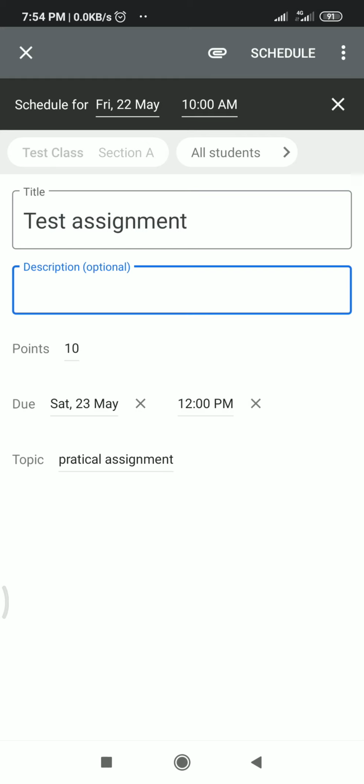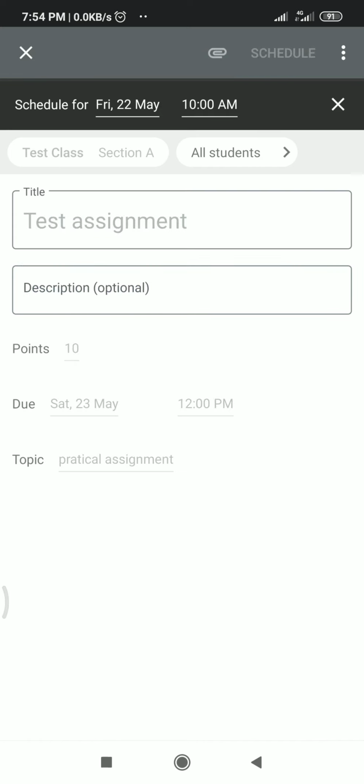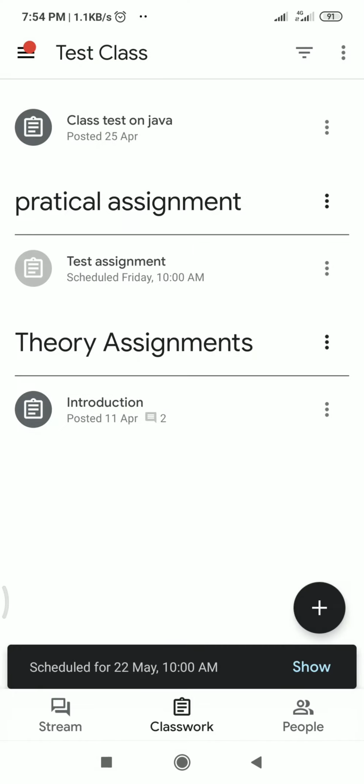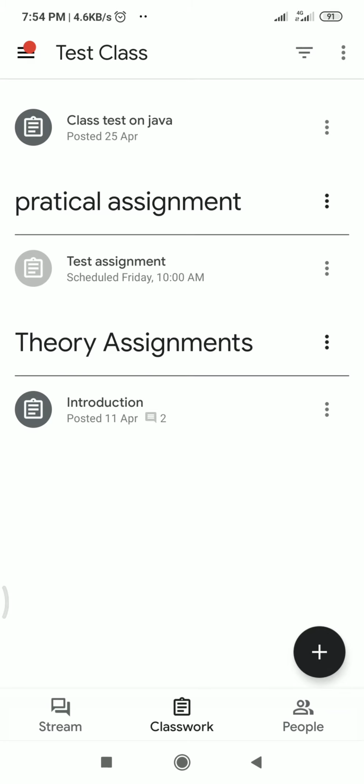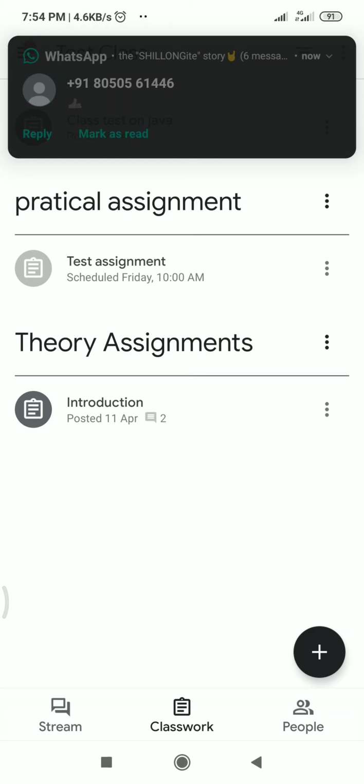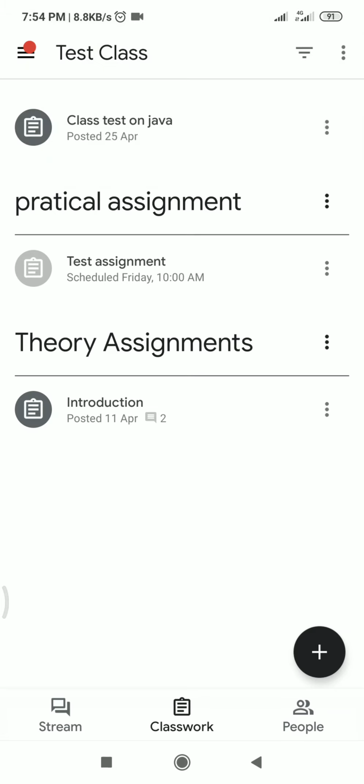So this has been scheduled. Once this schedule has been done, you can see it's written over there, scheduled Friday 10 a.m. That means on Friday at 10 a.m. this will automatically be sent to the respective students, and their due date for the assignment is, as I said, on Saturday.